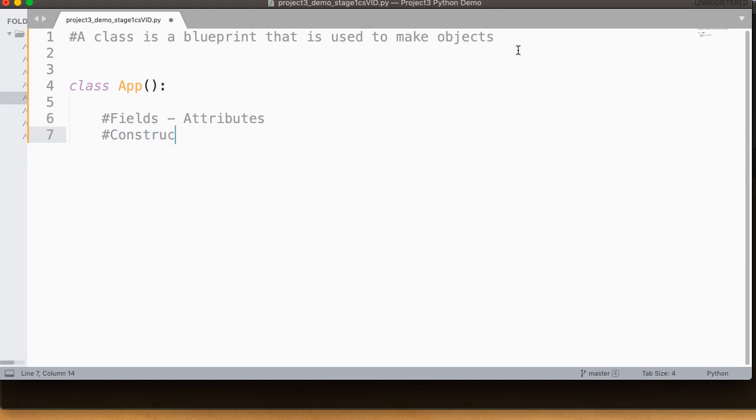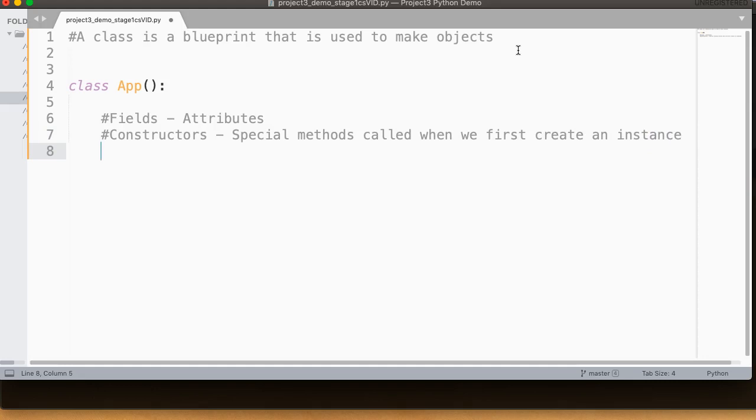You're going to have what are called constructors. Constructors are special methods called when we first create an instance. So these are special methods that run and do all the work to set things up. And the third thing we have are methods or behaviors. And these are special methods that are associated with the objects that will cause something to happen. Often these methods will access or change the fields.